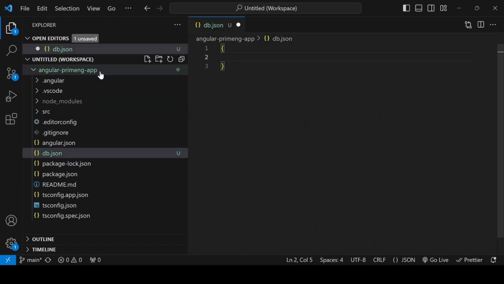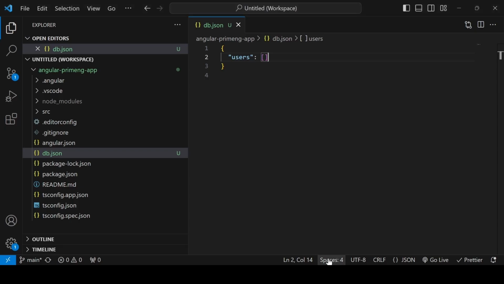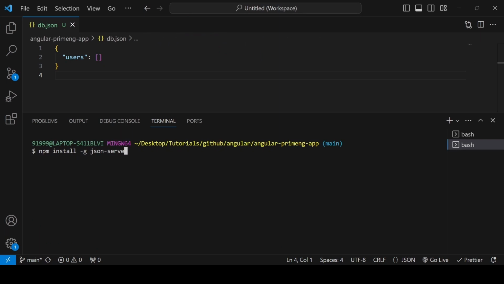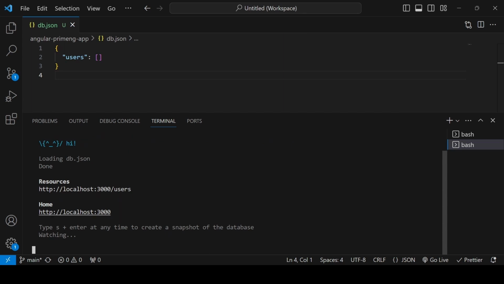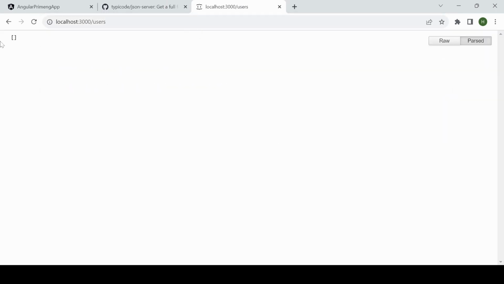And I'm creating a users array, since it is a login and register form, and making it an empty array. After that, you can give the command json-server watch db.json. So open a new terminal and give the command json-server watch db.json. The backend fake API is available under localhost 3000, and we will get all the users at this URL. If you copy this and paste it in the browser, you will be able to see the data. Now there is no data.